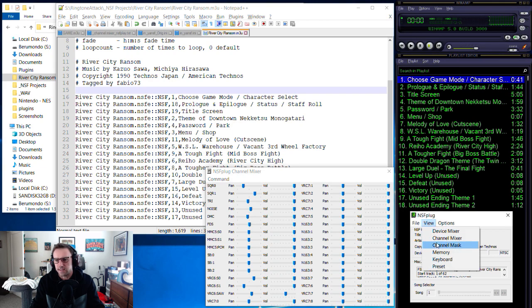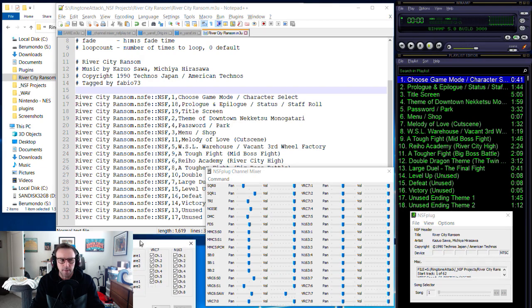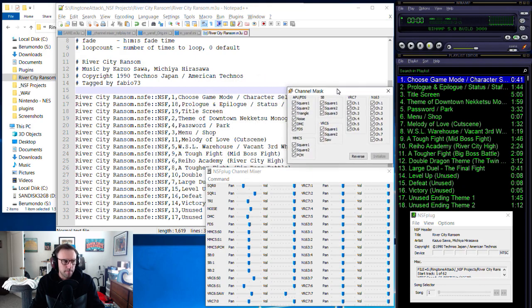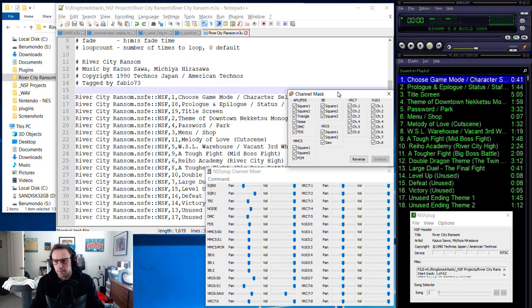And one of the really nice things you can do is open up the channel mask options. Let's say you just want to hear if a certain track is using one of the sound channels. You can come in here, turn everything off, and then just select the channels you want to hear.